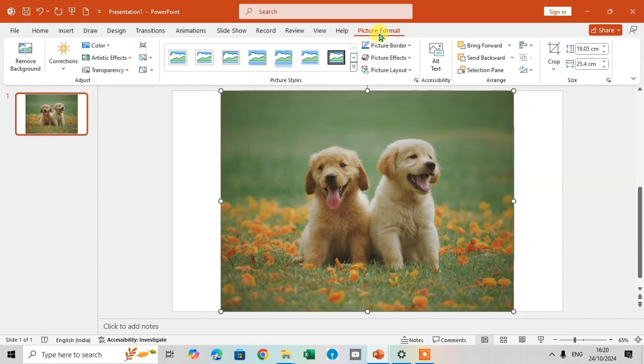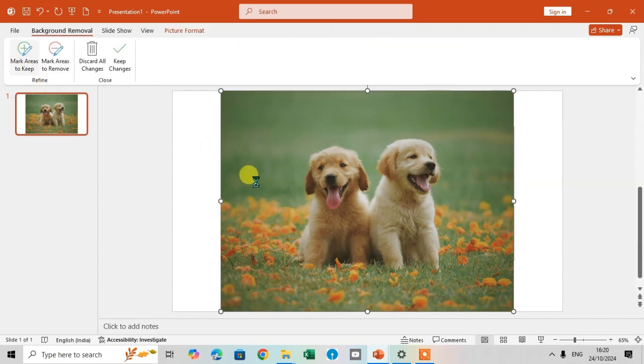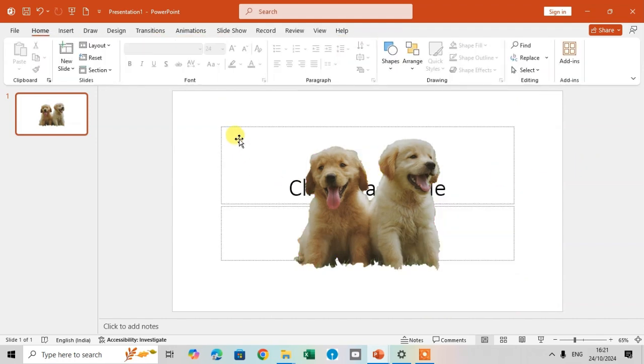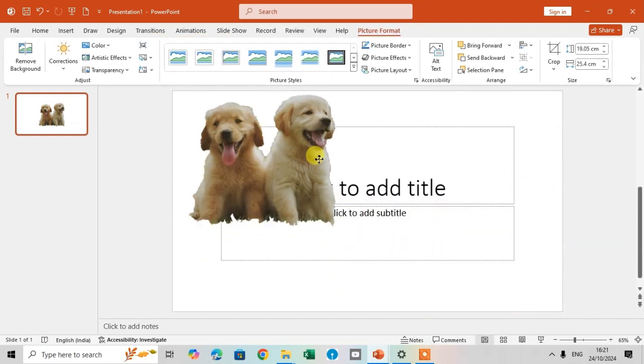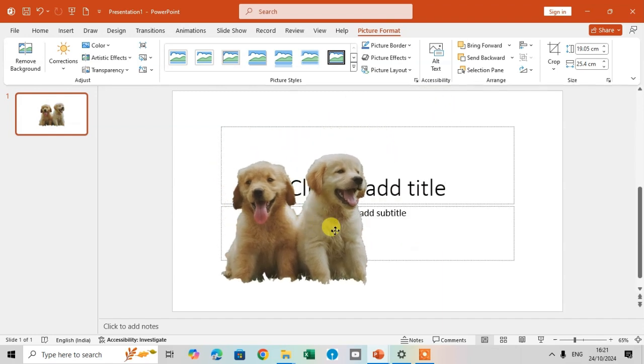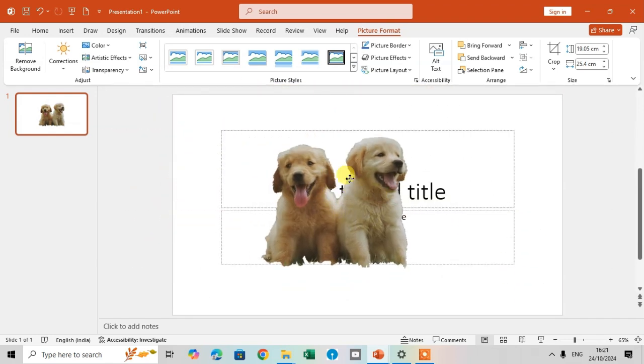Go to the Picture Format tab, and in the Adjust group there is a Remove Background option. Just click on it and wait a few seconds, and you can see all the background will be removed. You can see the preview on this slide. The background is not showing on this picture. Just click anywhere on the picture and you can see the background is removed. Okay, so this is a way you can remove the background.